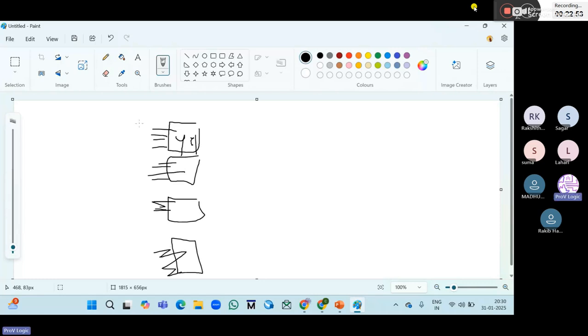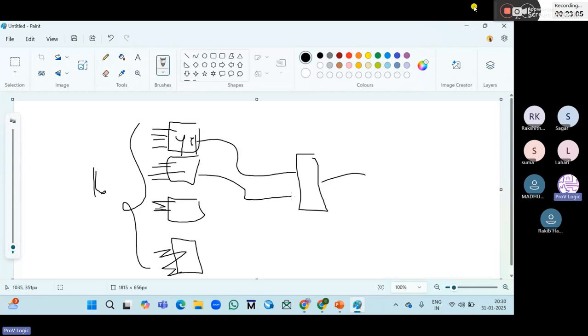Okay, so total 16 inputs. On the output side, 1 multiplexer, 1 output, 16 by 1. Here also a 4 by 1 multiplexer, so these 4 inputs will be given here. And selection lines: for a 16 by 1 multiplexer, there will be 4 selection lines. For a 4 by 1 multiplexer, there will be 2 selection lines.